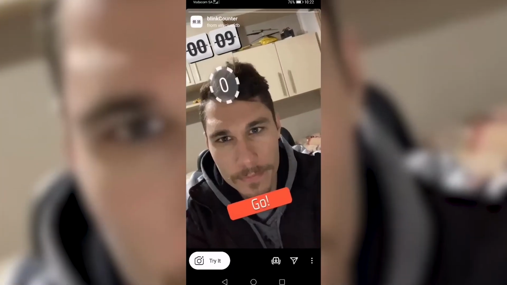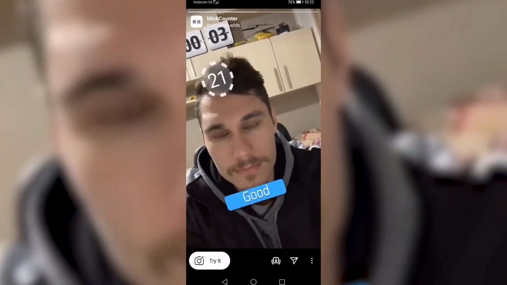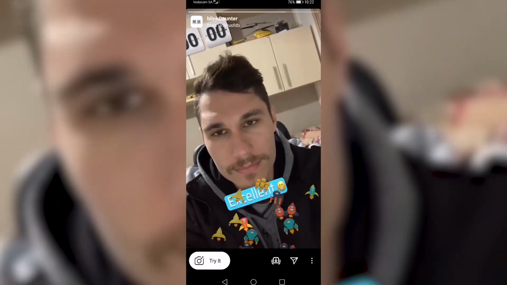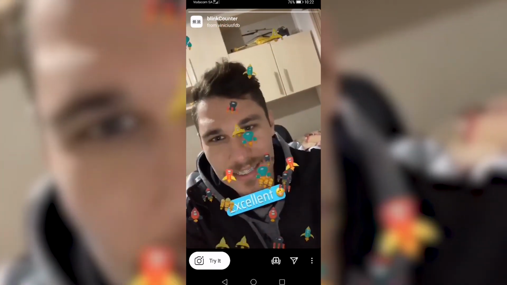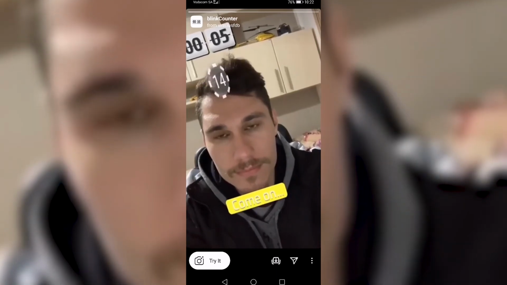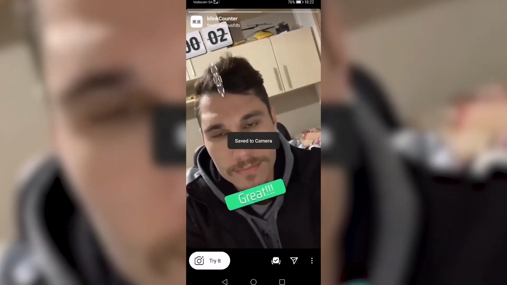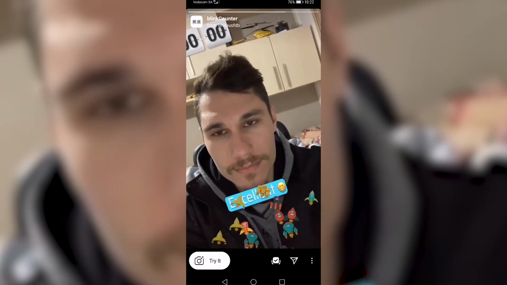Go ahead and tap on that, and this is the filter in action, and it's going to count how many times you blink, and you can record your video and then send it to your friends on Instagram. And you can save the filter by tapping on that little download button. That will save it to your camera, or you can go ahead and try it from here.